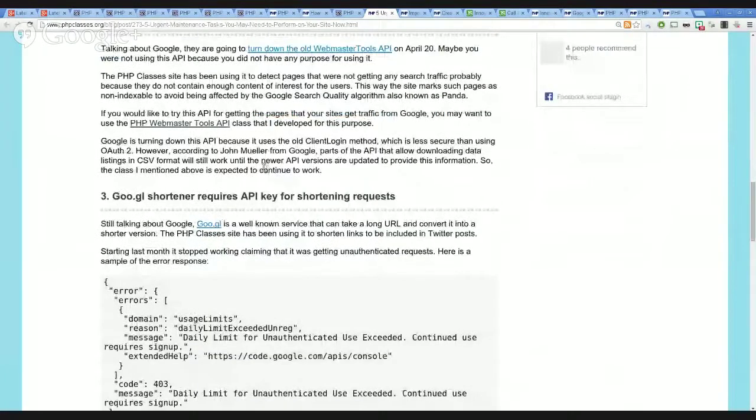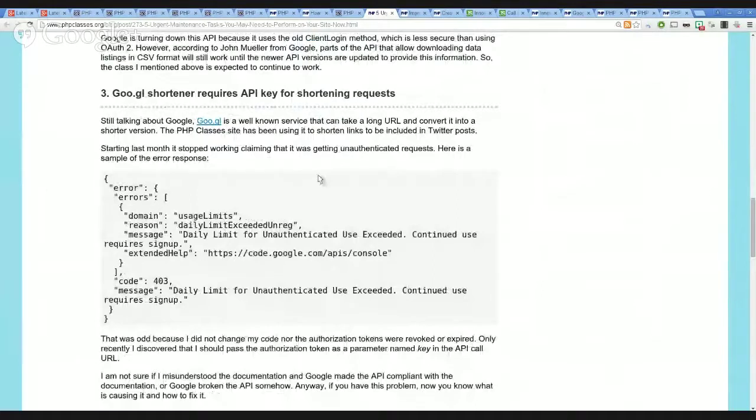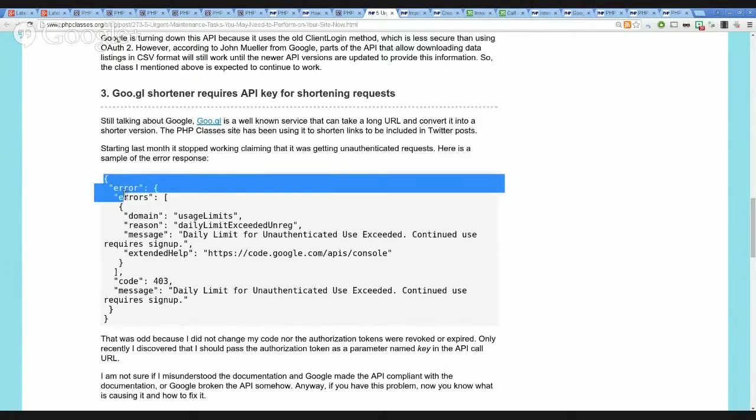Now, another thing related with Google is the Google URL shortener. I don't know, maybe it was a mistake that I did, but it stopped working for me like last month. And I was not aware of what was going on. I just saw lots of errors because I used this shortener to put links in Twitter posts. And it was giving like this error here.